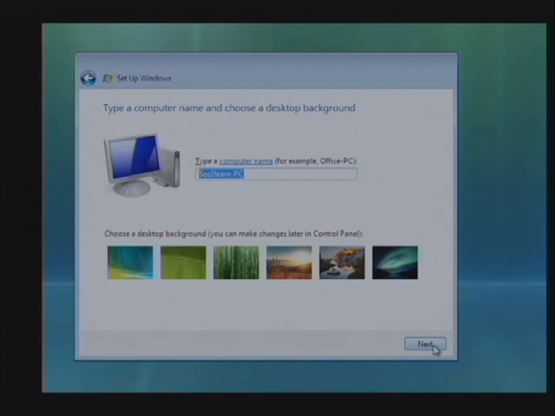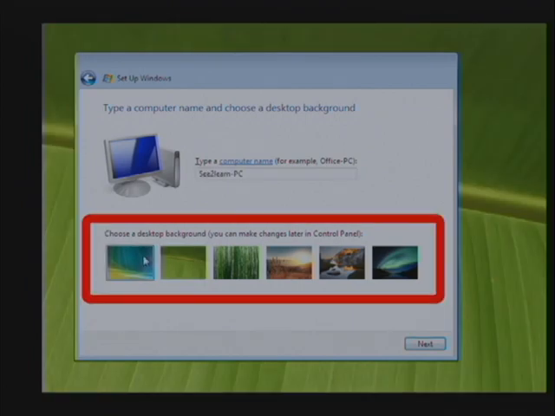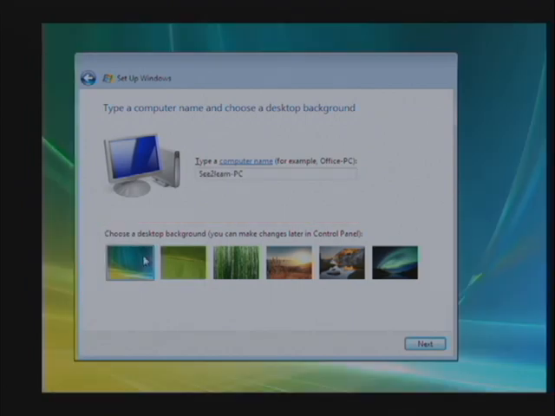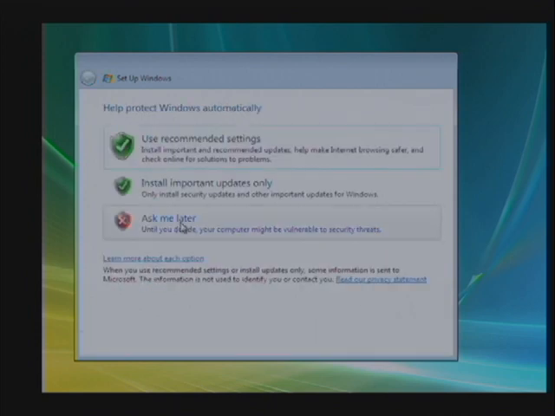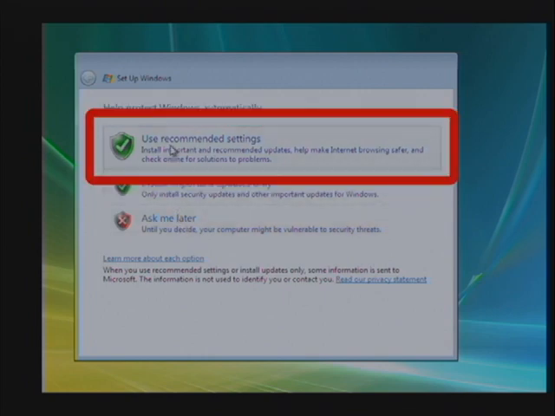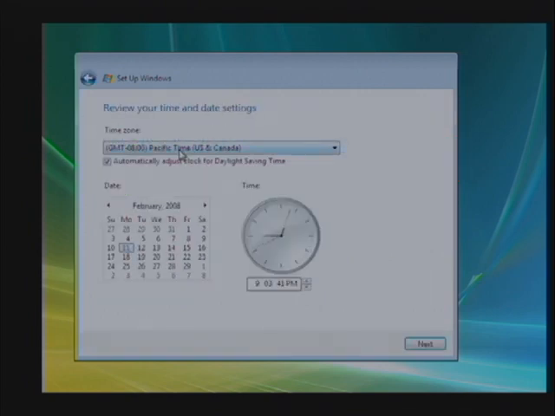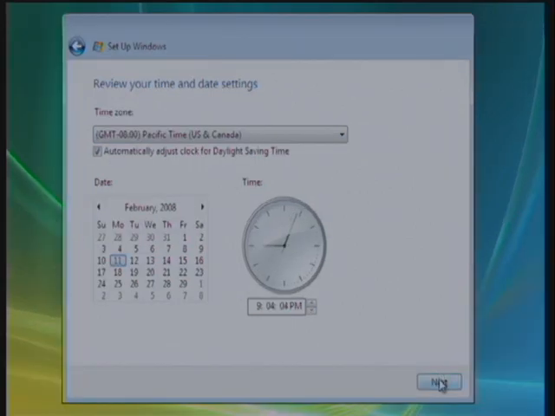Type a computer name. This name will be recognized on the network. Then choose a desktop background and click Next. You will be prompted to set the Windows protection. Use the recommended settings. Verify the date and time is correct, and click Next.